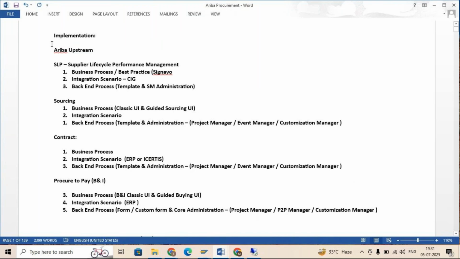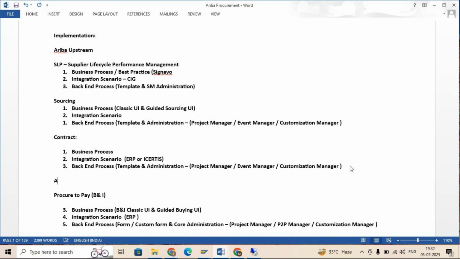So Ariba has differentiated the process into two streams. Stream one is upstream, the high-level decision-making process, the sourcing and the contract, where the CFO, legal team, finance team, and CPO or procurement head will be involved. Identifying and finalizing the suppliers is associated with these two processes. So these three modules are in one stream, that is upstream, and then the operational activity is in a separate area, that is downstream.